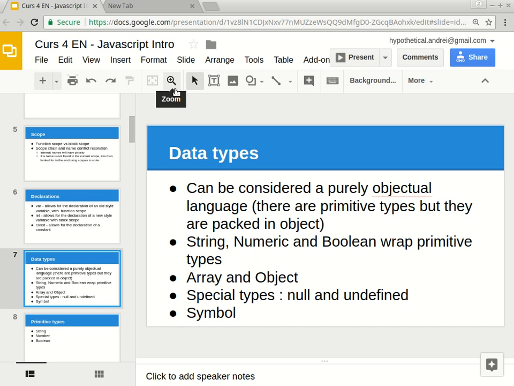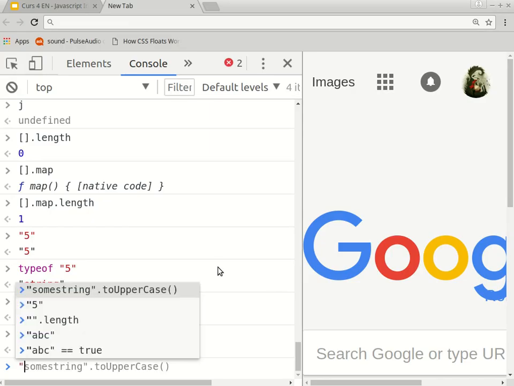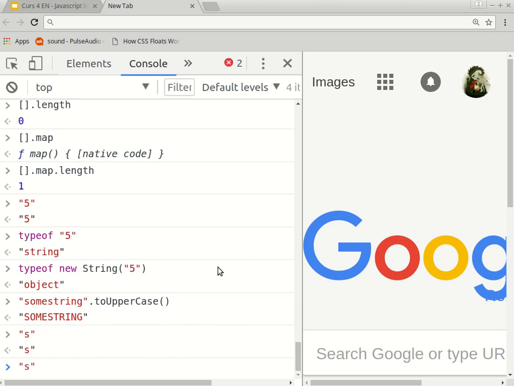Now I have string, numeric, and boolean, which are going to wrap primitive text. String is going to wrap character strings, obviously. Now character strings can be defined either like this or like this.